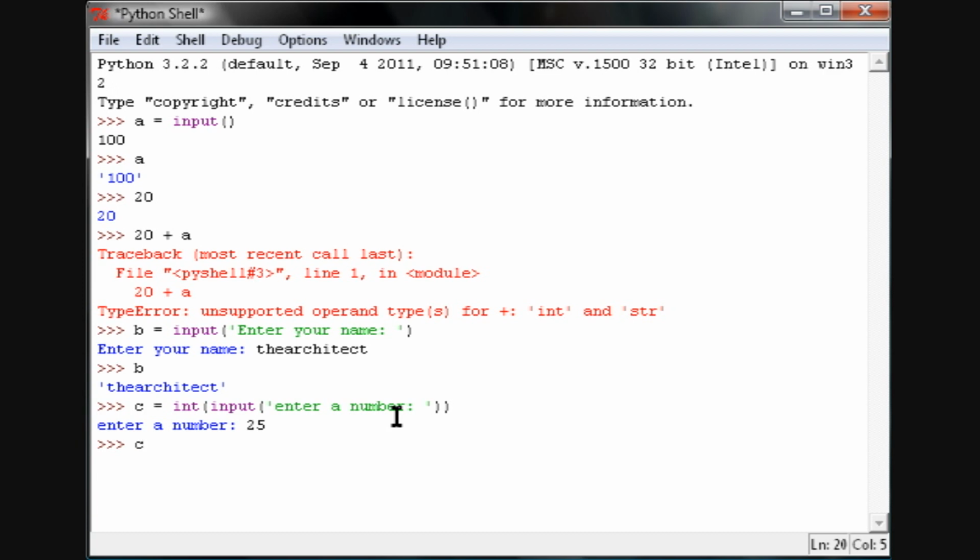If you hit return, it prints out "Enter a number", and say I add 25. Then if I call for C, as you see, it's now a number, because your first clue is that it doesn't have any quotations around it. And if you just want to test it out, you can add to it, for example C plus 5, and it returns 30 for you.